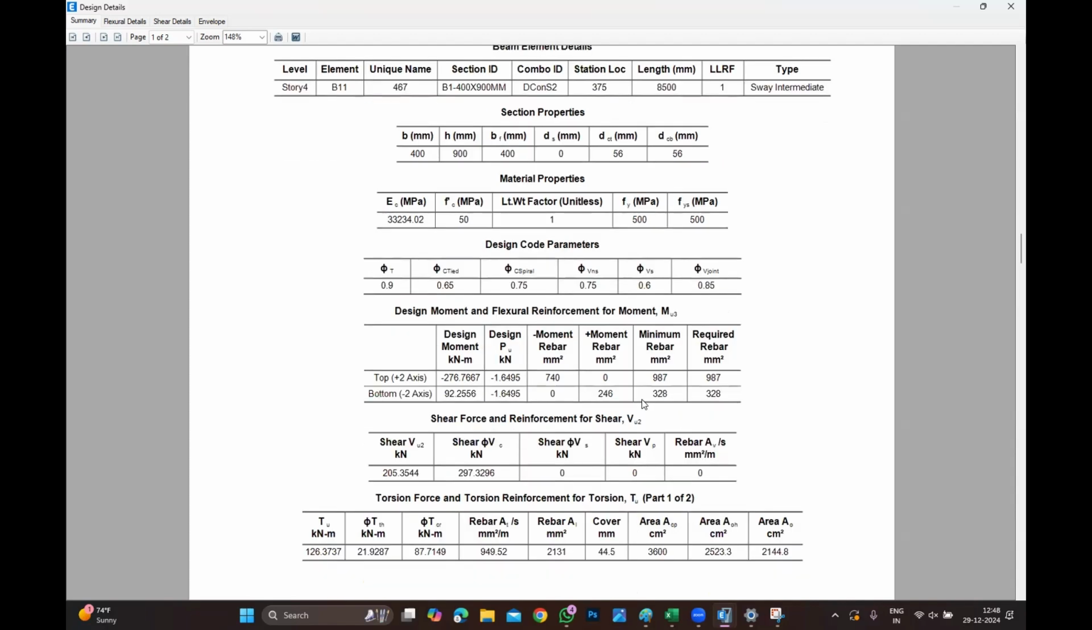And coming to the next one, shear force. See, allowable shear is 297, actual shear is 205. So no shear reinforcement is required. So shear reinforcement is 0. 297 is allowable shear. Actual is 205.